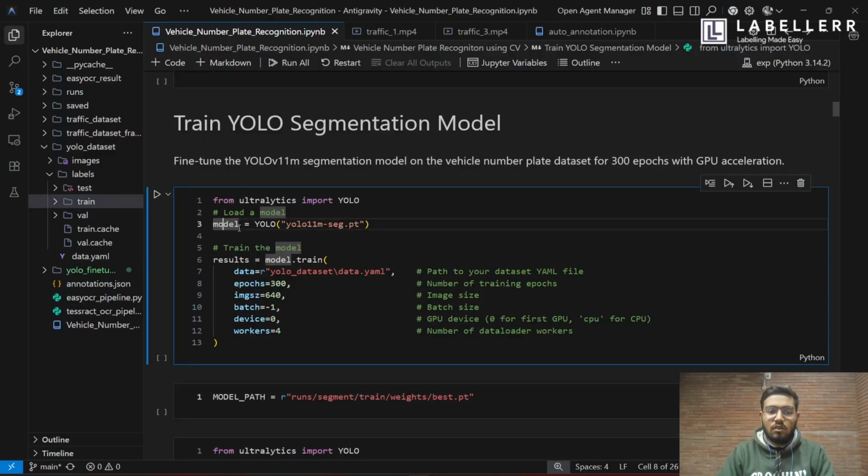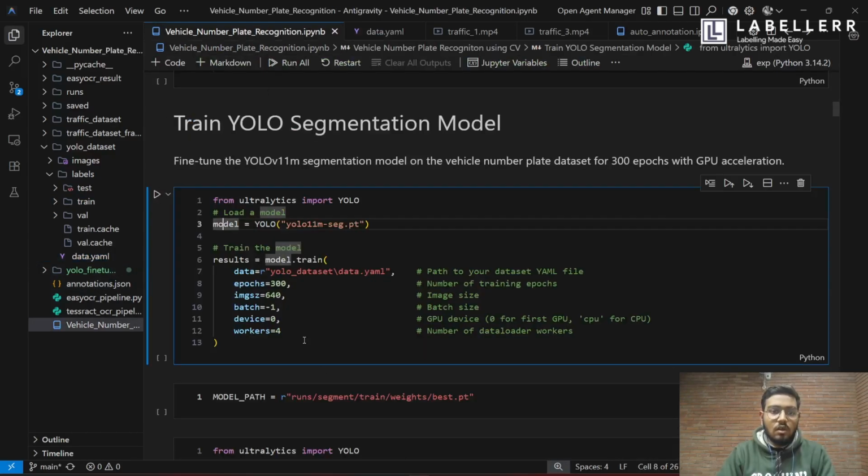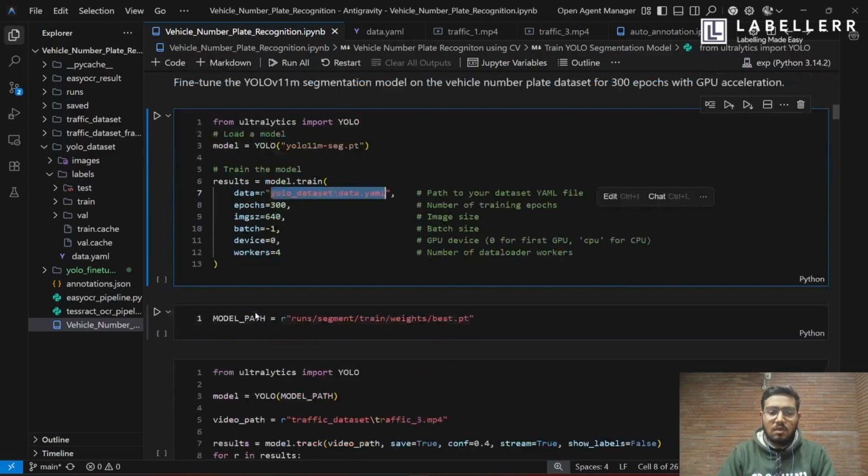So just use the model YOLO to give an instance of a YOLO 11 model, and use its method .train for YOLO model training. You just have to provide an argument of its path, data equals data.yml. Here is the path you have to provide to this argument, and the number of epochs you want to run, I'm using 300, and the batch size -1. It will automatically decide the best batch size.